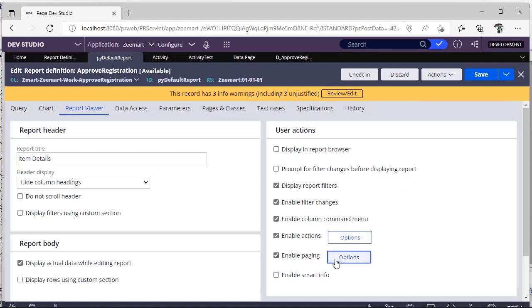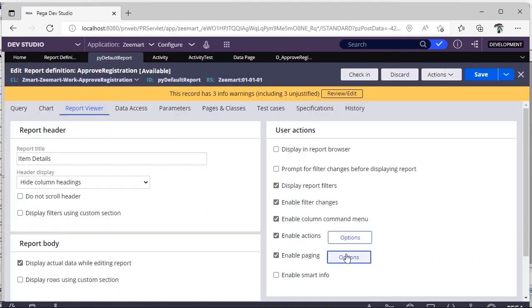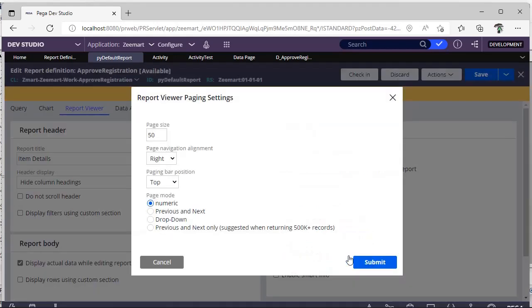And what is this pagination? Suppose if there are many records, and you want to show some 50 records in the report, and in the next page you want to show some more 50 records, you can use this pagination option. So this is also a very useful interview question about the pagination option in Pega for report definition. You can play over here.